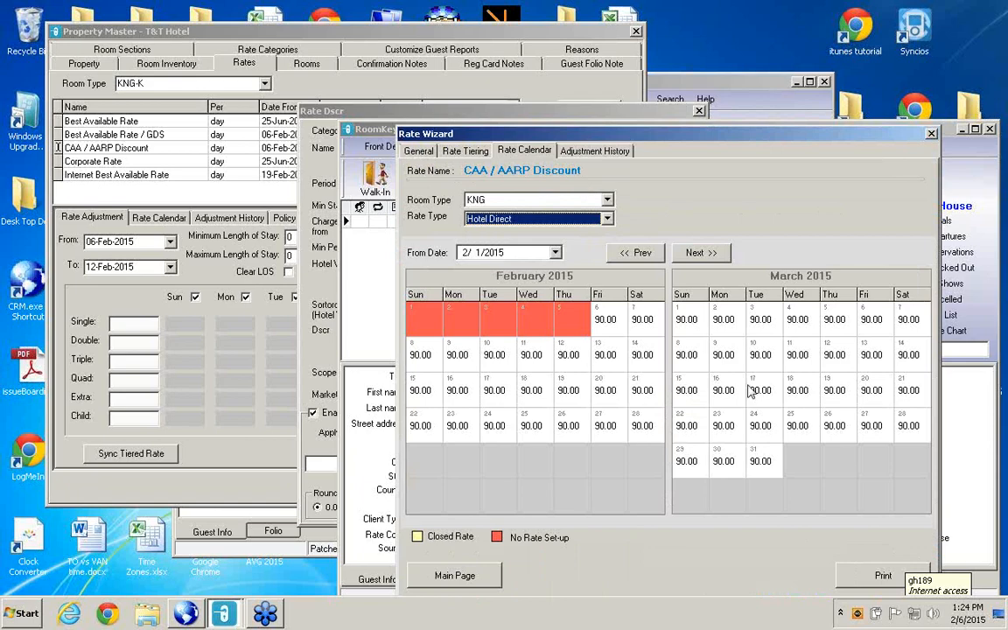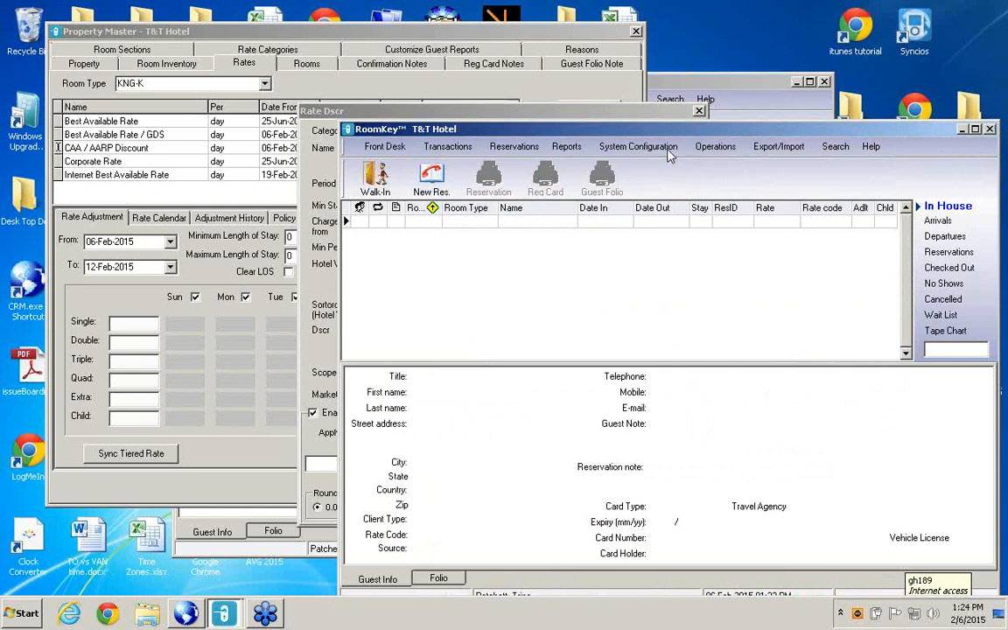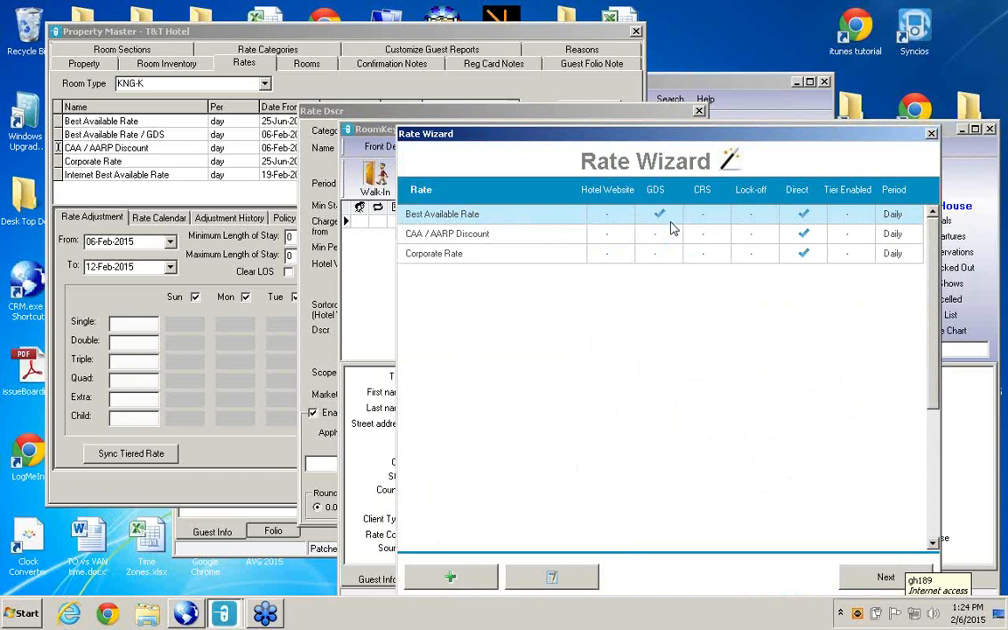And you'll notice that it has pulled my room values across correctly. So that all looks good. So we're going to talk about the situation where you had that CAA discount as a hotel direct rate, but you realized that you also needed to have it available on the GDS, and you don't actually have a GDS rate in here for CAA and AARP.